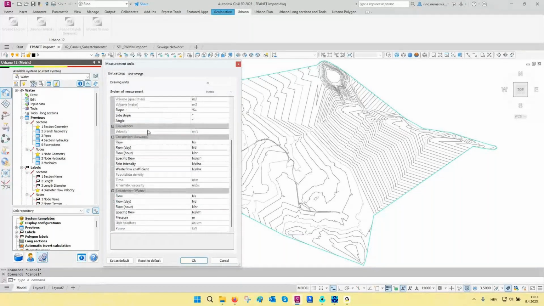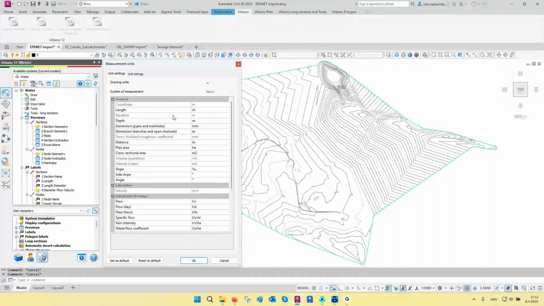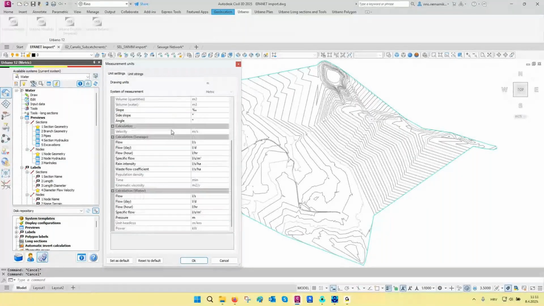On the first tab, you can see that the units are grouped into groups. So basically, you are not defining the unit for each data, you are defining the unit for the group of data. For example, here we see lengths, elevations, depths, velocities, flows, pressure, and so on. For now, we will leave everything as default, and later on, we will come back to this dialog.